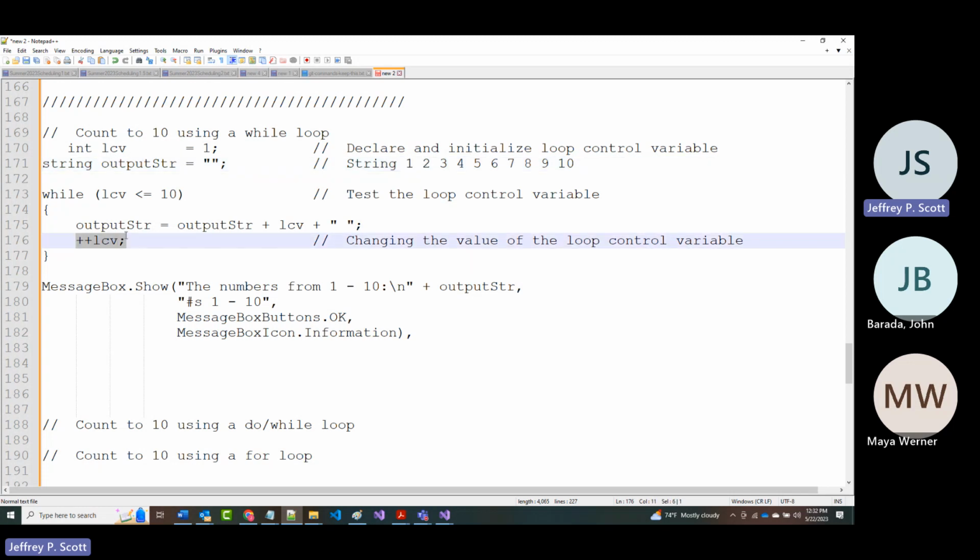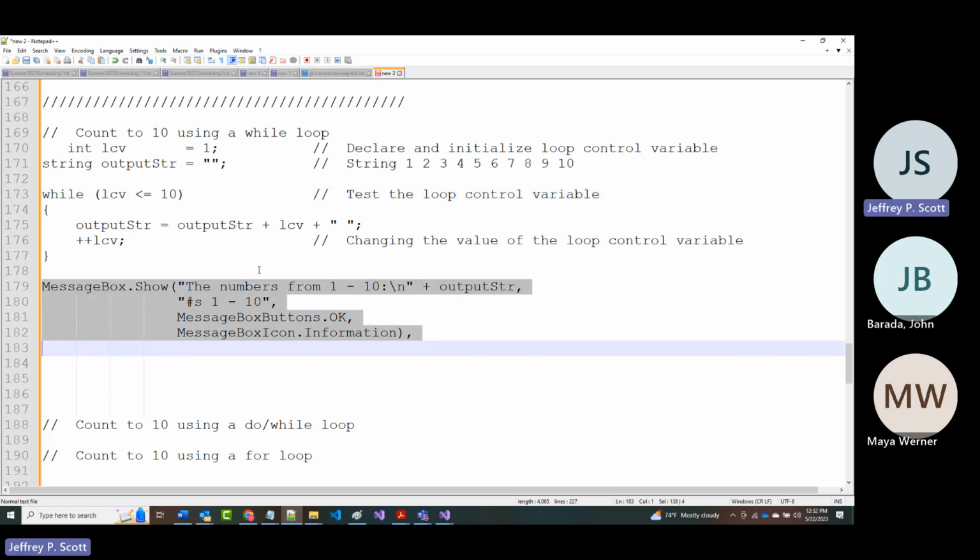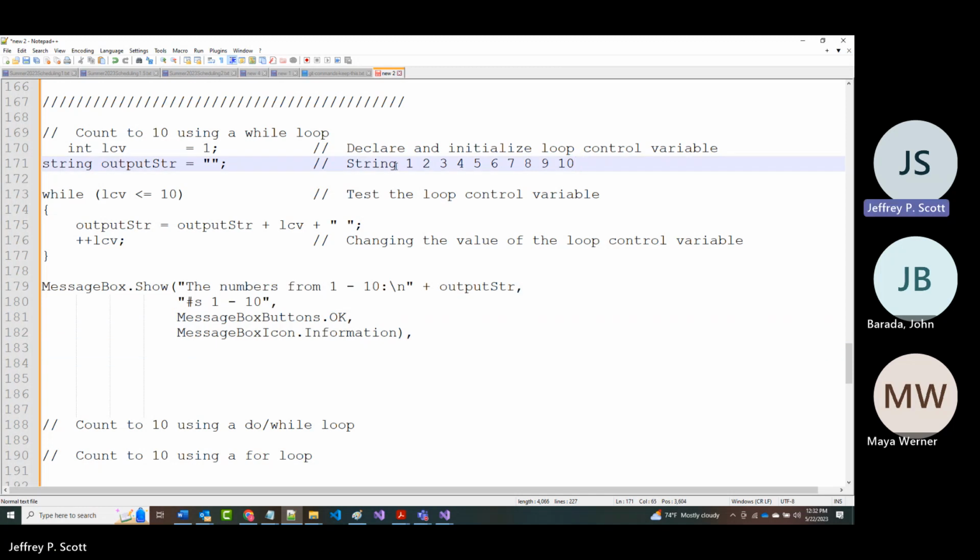Then add 1 to the loop control variable. Come back up to the top, it's now 2. 2 is less than or equal to 10. So my output string will now be 1 space, 2 space. And it'll go through that and it'll be 1 space, 2 space, 3 space, then 4 space, then 5 space, then 6 space, then 7 space, then 8 space, then 9 space, then 10 space. After that, it'll add 1 to it, which will make it 11. 11 is not less than or equal to 10. So it'll come out here and it will print this.